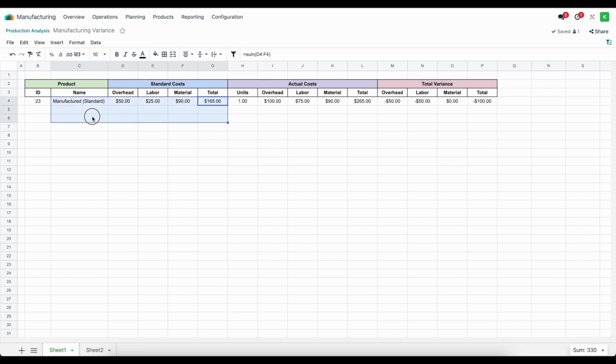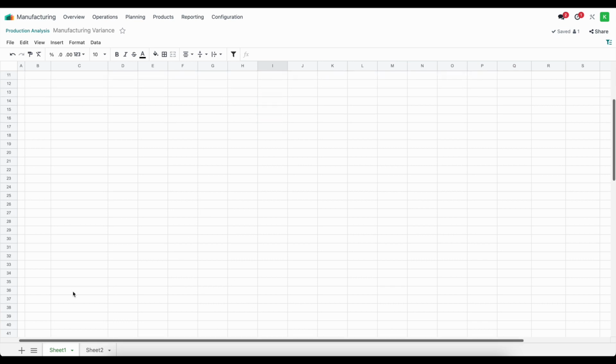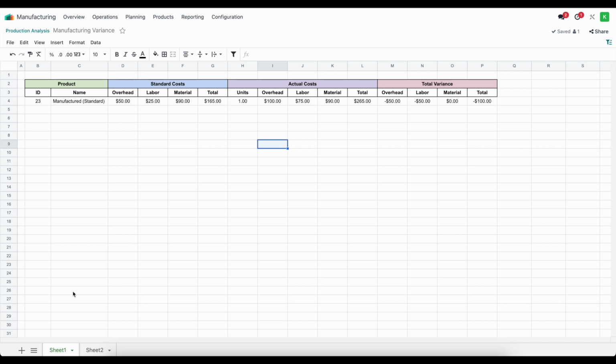All we need to do is add in our products with their standard costs. And as we update standard costs, we need to make sure that we update this. Then all of our actuals and variances will automatically populate. However, we might need to drag this down once in a while so that we can fill in all of the new standard cost products that we produce.